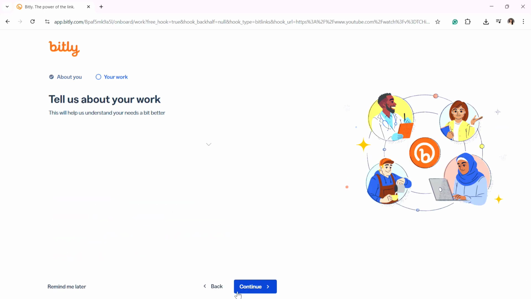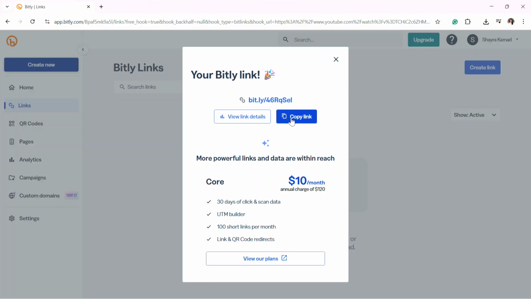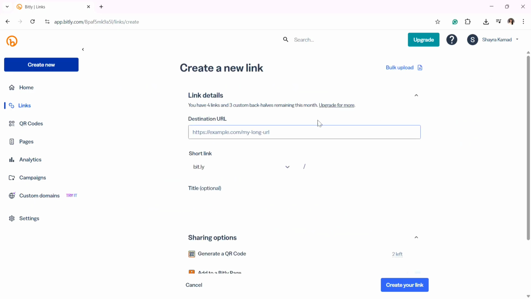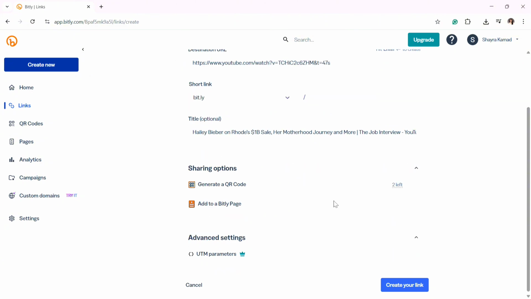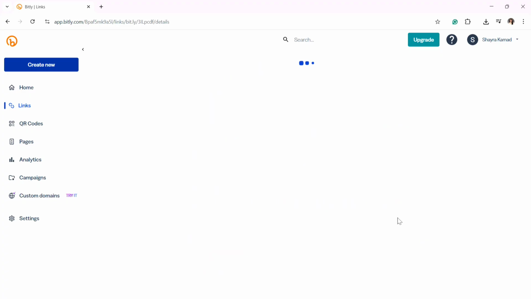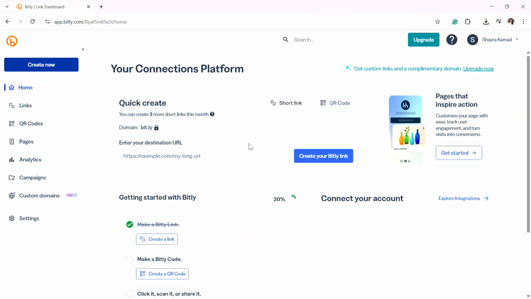So in here, you need to go ahead and enter a few things to let Bitly know you more. And then from here, go ahead and head over into the links tab and then click on create a link at the top right. Enter the destination URL into the section and then go ahead and customize this further and then click on this create your link button once you're done to be able to allow Bitly to create a shortened version of the link that you just entered.